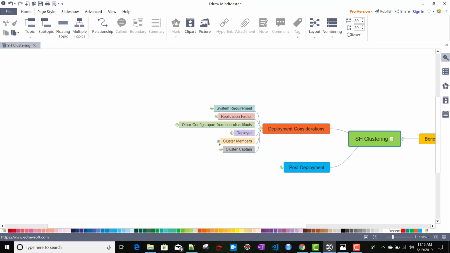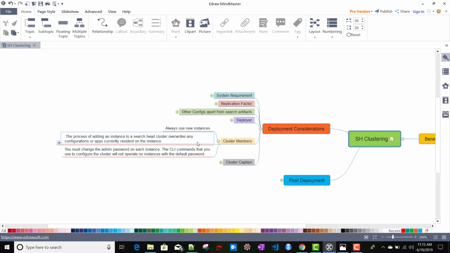The next important thing is the cluster members. As we know, this is the most important part. These are the search heads inside the cluster, and each search head we call a cluster member. It is better to always use a new instance, because the process of adding an instance to a search head cluster overrides any configurations or apps currently resident on that instance. If you are trying to add an already existing instance to a search cluster, there is a lot of overhead, and you need to remember those steps. I'll try to see if I can make a video for that as well.